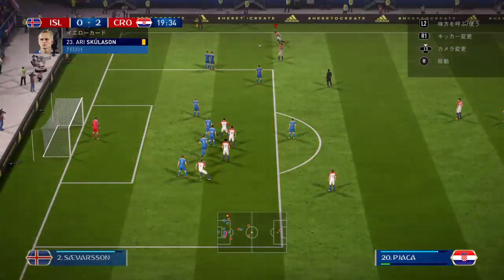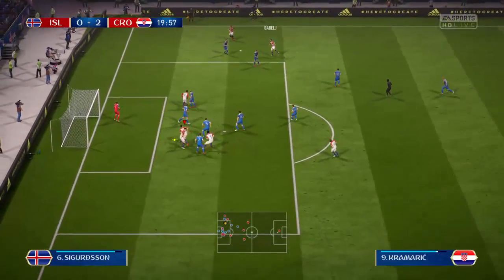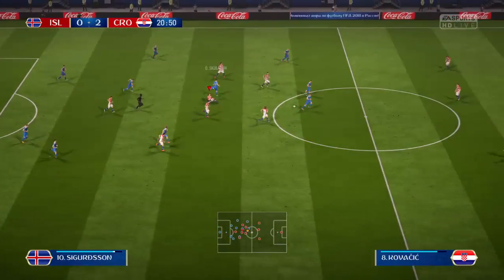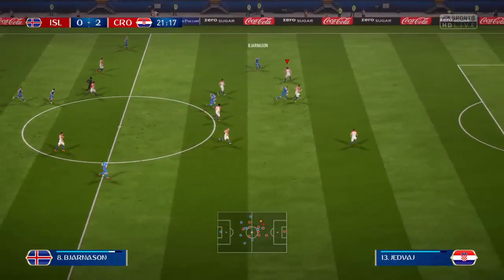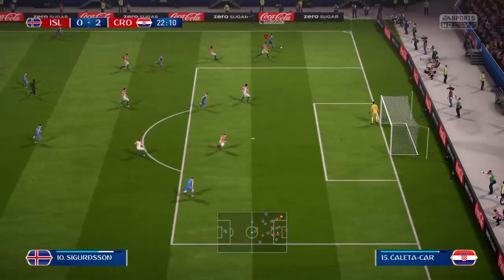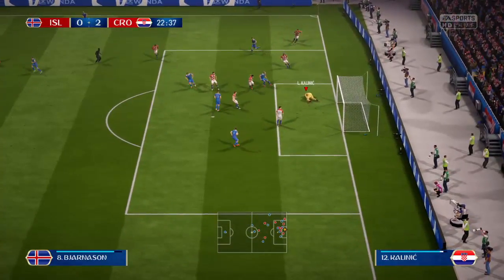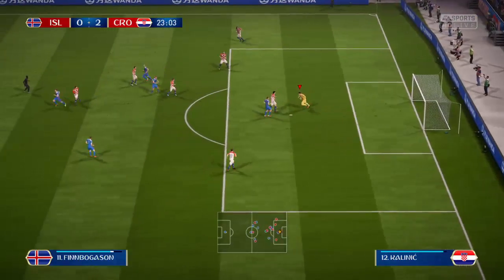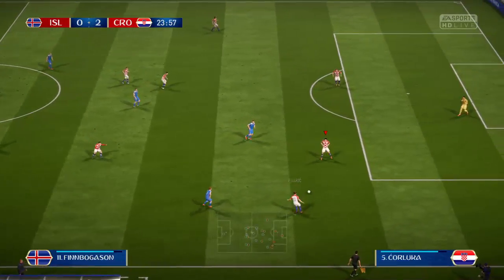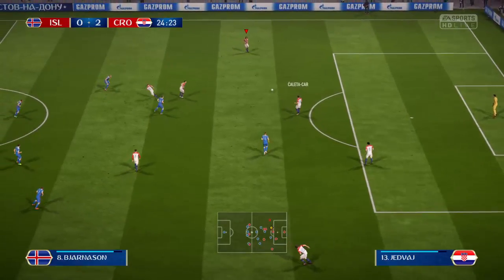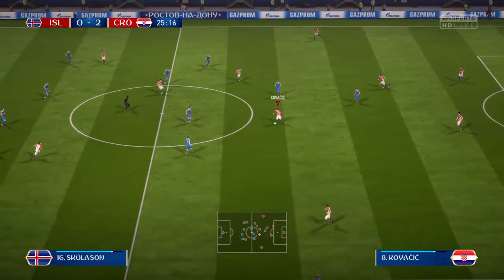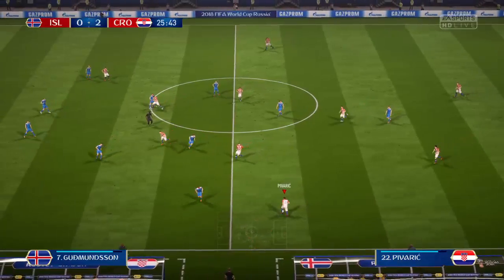Badelj. Defended well. Skulason. Well, there is cover if he loses the ball, but he won't want to do that here. Really getting at the opposition this far up the pitch now. Bjarnason. And the goalkeeper has done well to stop that one. Corluka. Jedvaj. Badelj. Well, they are in the lead and they are on the ball, but in their own half at the moment.